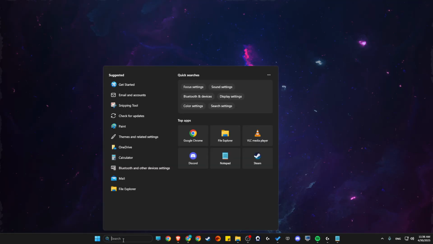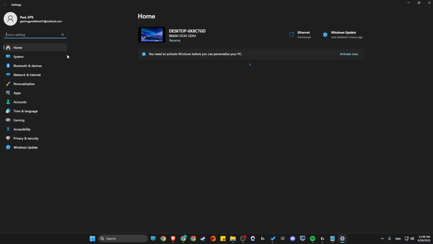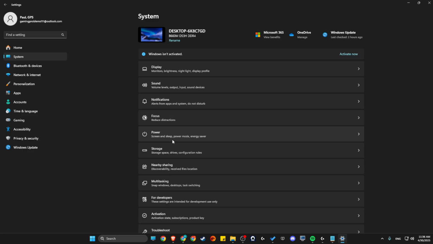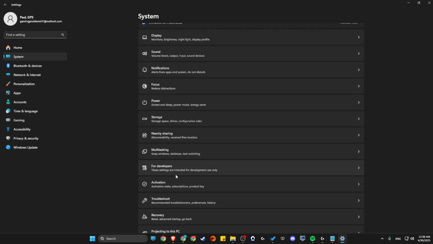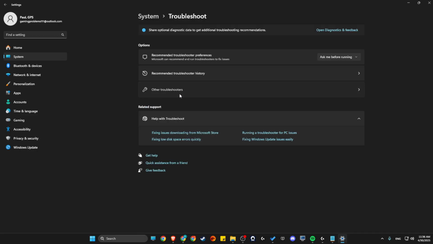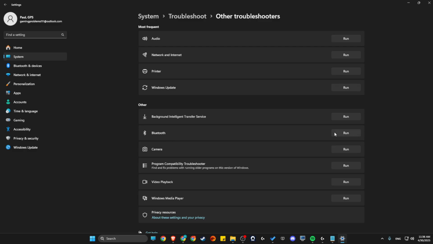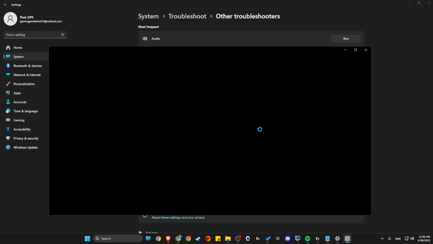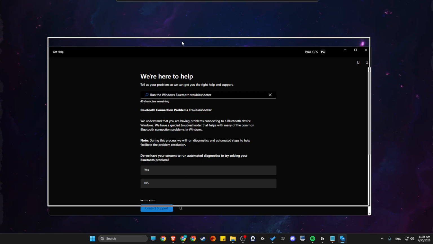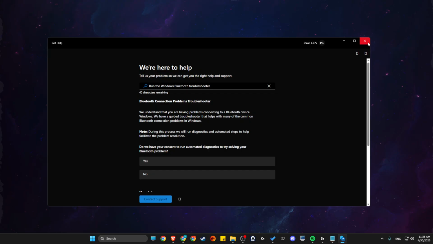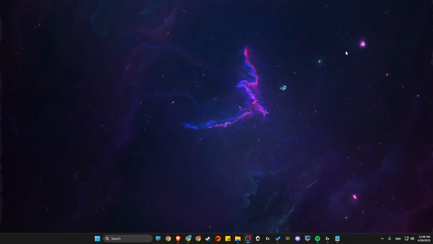Another thing that you can do here is to go to Settings, then System, then Troubleshoot, then Other troubleshooters, and then here you should find Bluetooth, and you just need to run the troubleshooter, and maybe your PC will detect something here. And then see if your PC detects something here. If it's not detected, then it can be a hardware problem.